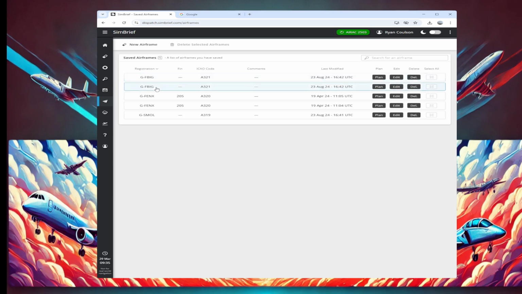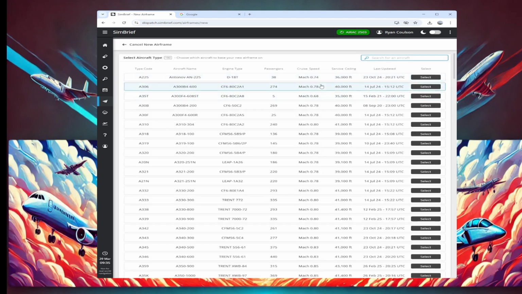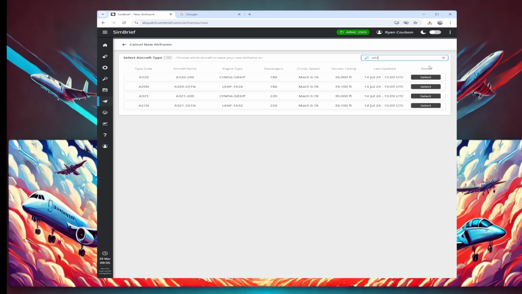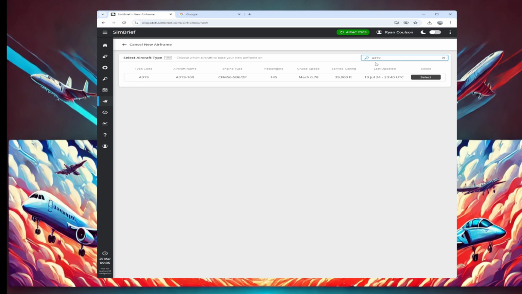And as you can see, I've got numerous airframes here. These are Fenix airframes, these four here, ranging from the A320 to the 321. So how you do it, you click new airframe, and it looks really daunting at first. What you need to first establish is what Fenix aircraft you're flying. So let's just say I want an A319. We type A319 in there, and we click select.